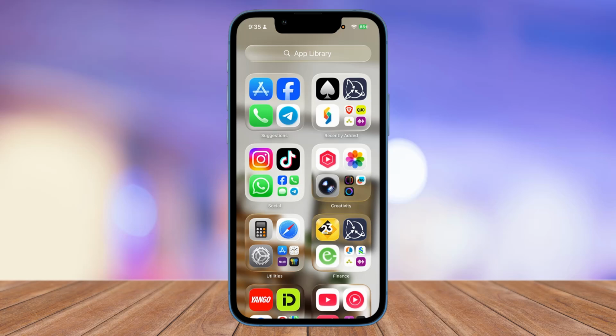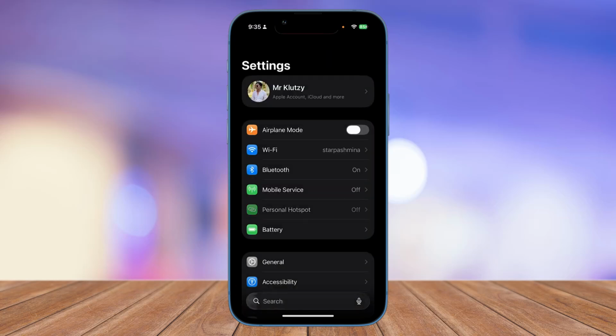So first things first, you need to go ahead and have full control by logging in both into your macOS and then your iPhone with your Apple ID. Now, all you need to do is simply head into your settings.